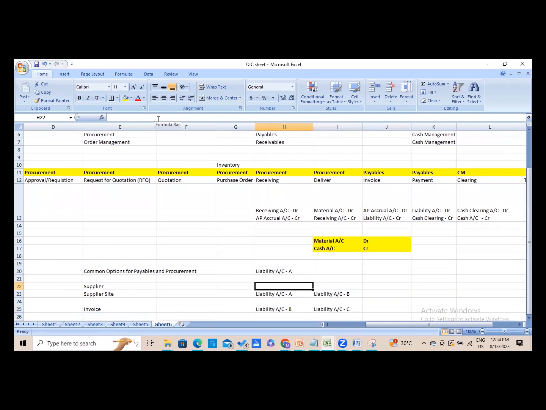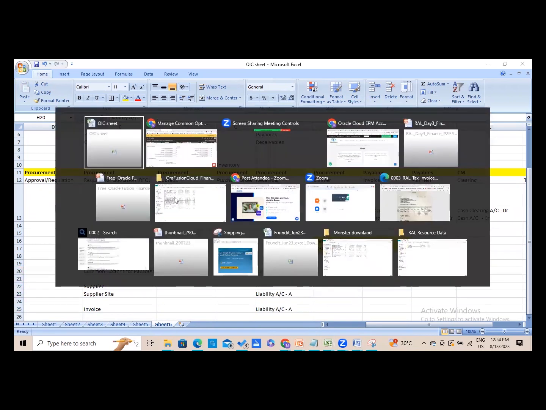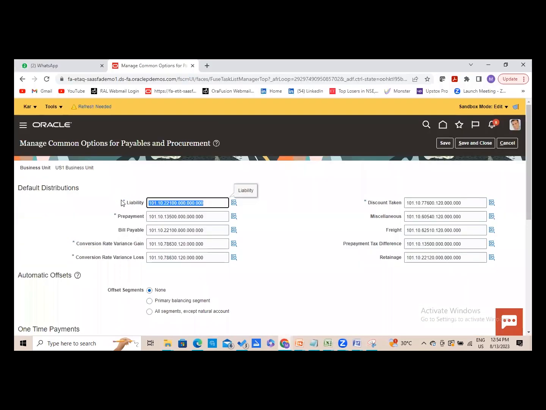So let's say there's a company looking only for one liability account. Every time, this will be defaulted. Once you provide this account here, that's it. You don't have to provide it again and again. So that is a part of setup, the things we can default. This is a mandatory setup. If you see, there's a star over here, which means this is a mandatory setup.